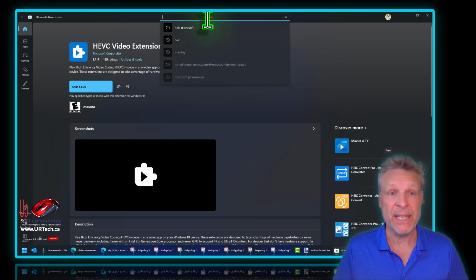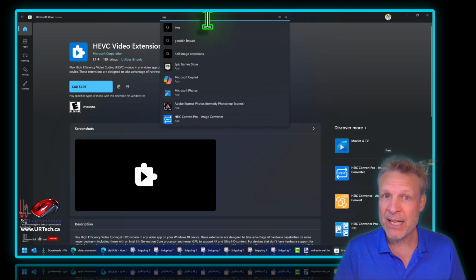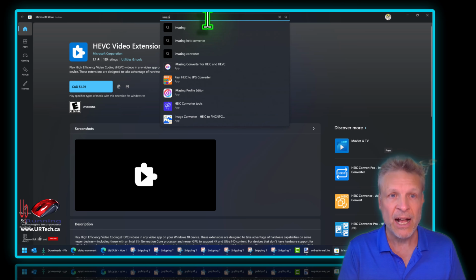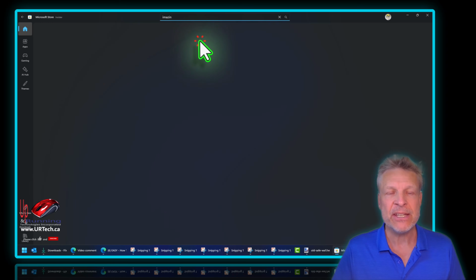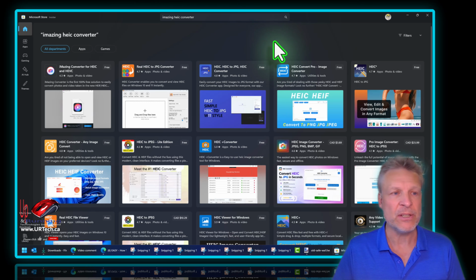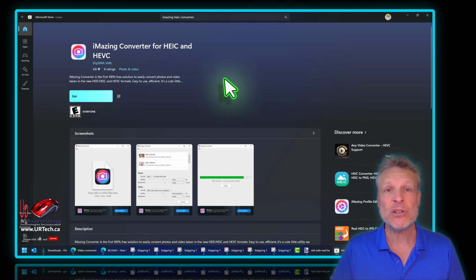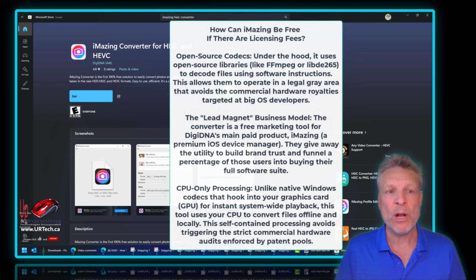Second way to go is just get a tool. And there's not very many of them that do it for free, but there is one called iMazing HEIC Converter, high efficiency imaging container. And there it is. iMazing, click on that. And this actually is free. So why do I not want to use it? Well, because it's a tool unto itself.